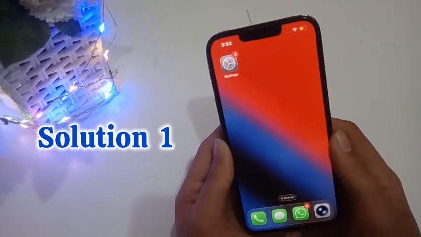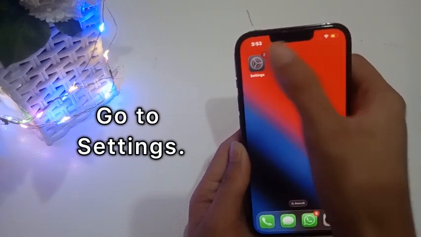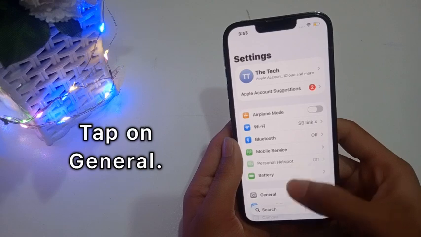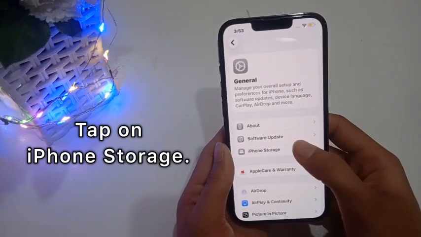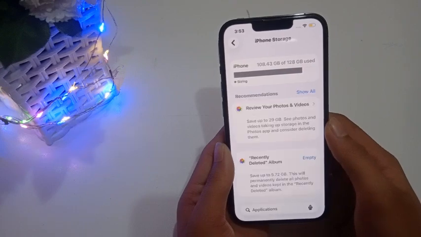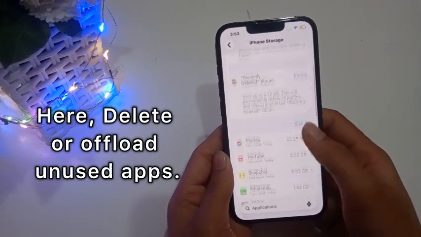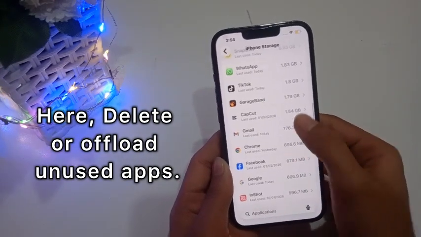Solution 1. Go to Settings. In the Settings page, tap on General. Tap on iPhone Storage. Here, delete or offload unused apps.